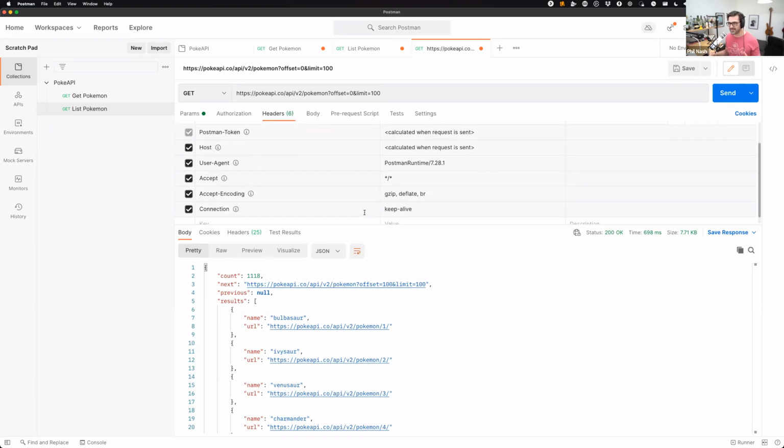So actually, behind the scenes, Postman still has a connection to PokeAPI.co and is waiting for us to send another request to a new path. That's everything after the domain. And so it's already got that request. It's already got that connection to the remote server.